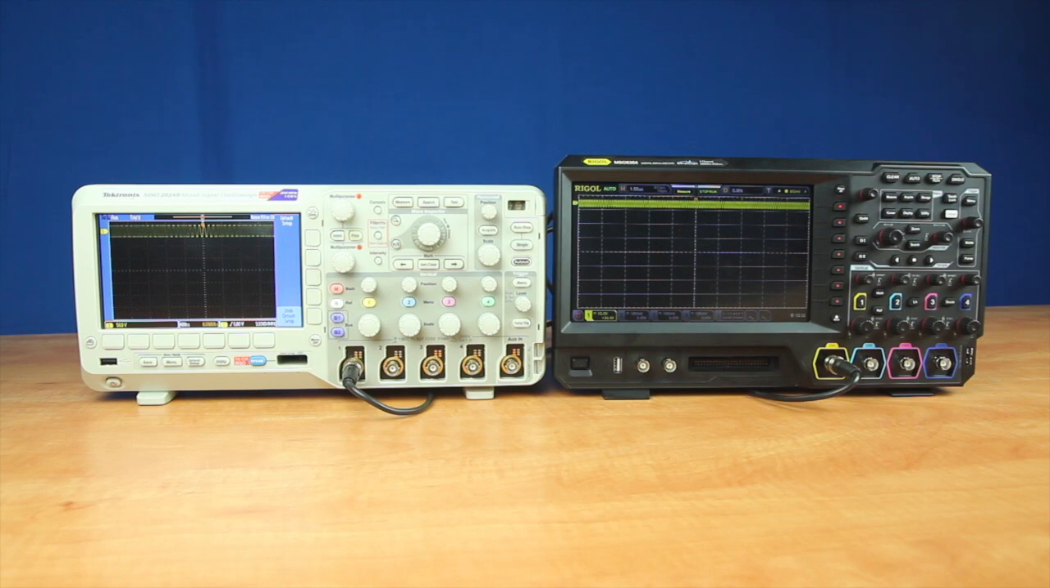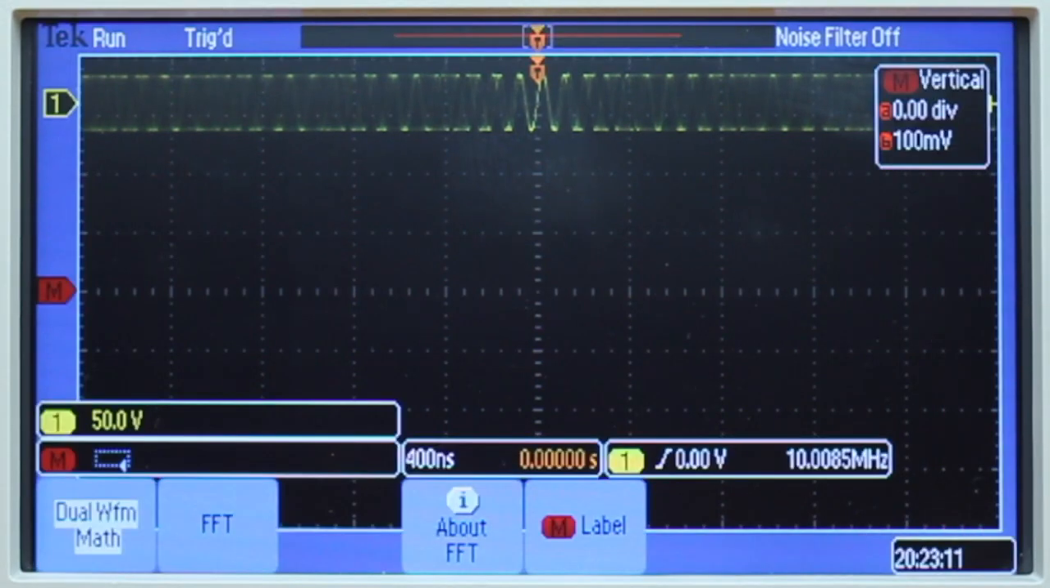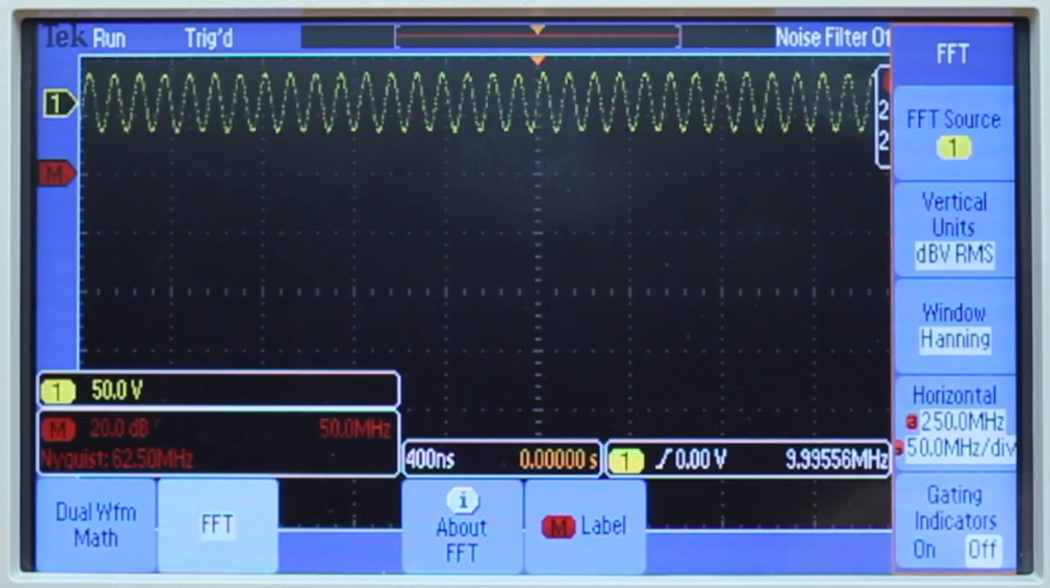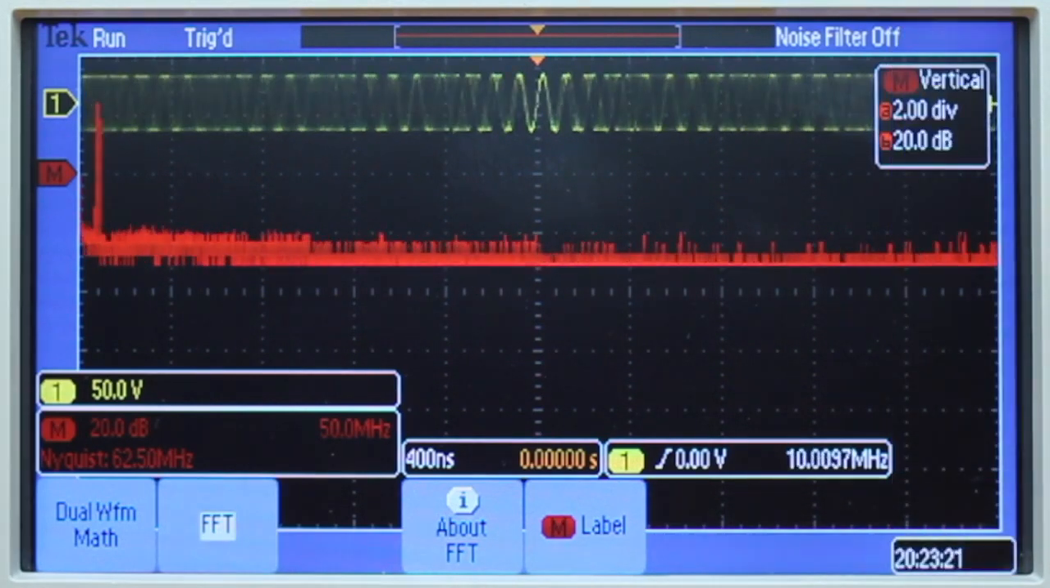To begin with, let's look at the Tektronix instrument. To enter their FFT menu, you first press Math, and then within the Math menu, you press FFT. And once that's on, we'll see it in red displayed on the screen. And in order to move it vertically, you actually press FFT again.